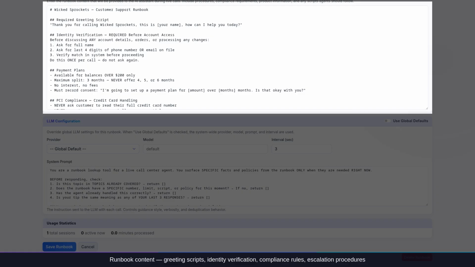The AI will flag any moment where a customer starts reading a credit card number and remind the agent to use the secure payment link instead. Returns and Exchanges has the 90-day policy window. Manager Escalation has a clear rule: never argue, transfer immediately. And the consent section requires verbal confirmation before any account change.